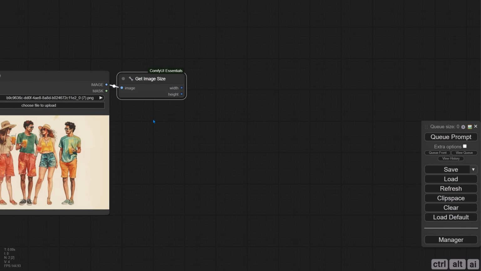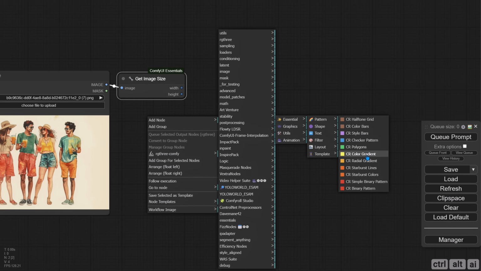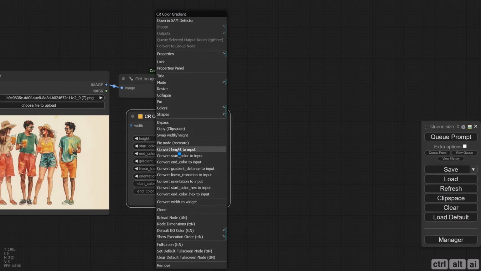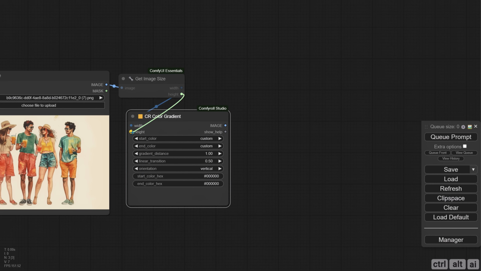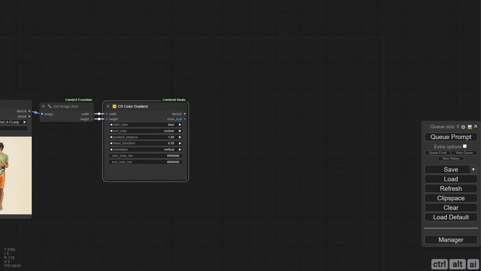So first, you get the resolution of the input image with the Get Image Size node. Add a color gradient node from ComfyUI Studio, convert the height and width into inputs, and make the connection. For a static color, the start and end colors should be the same. For the tutorial, I will choose a gradient. You can also select custom and input any hex color code.